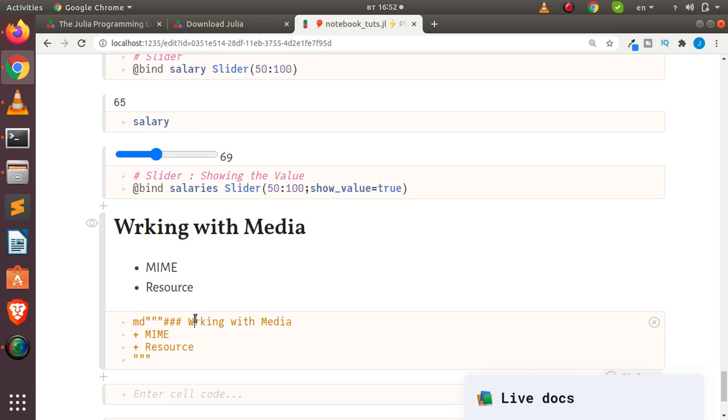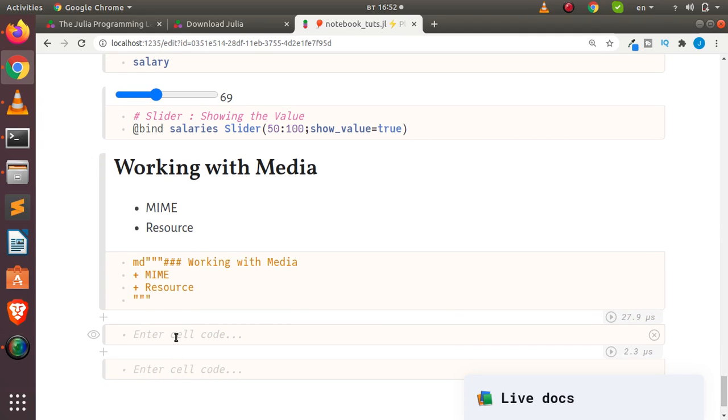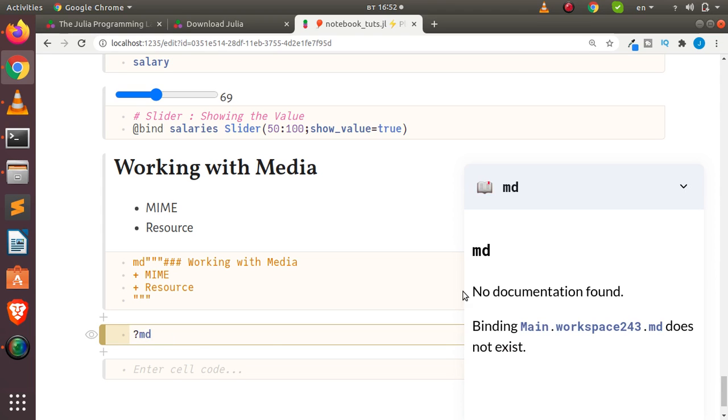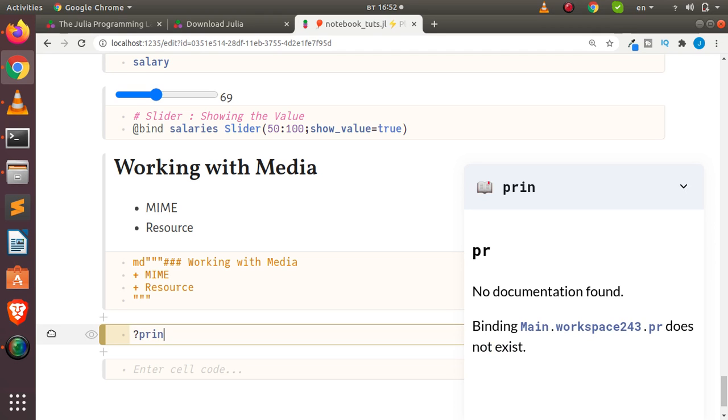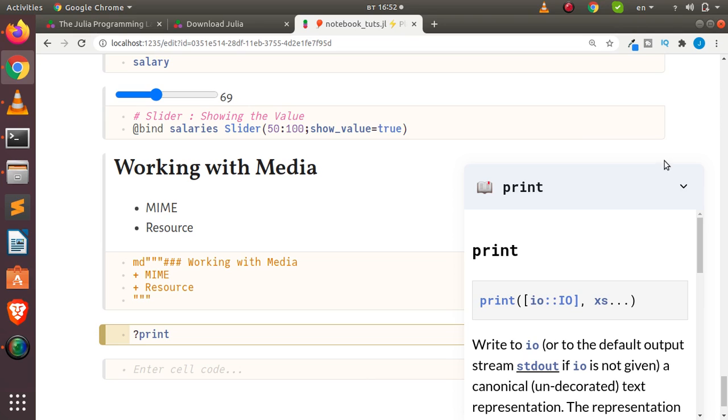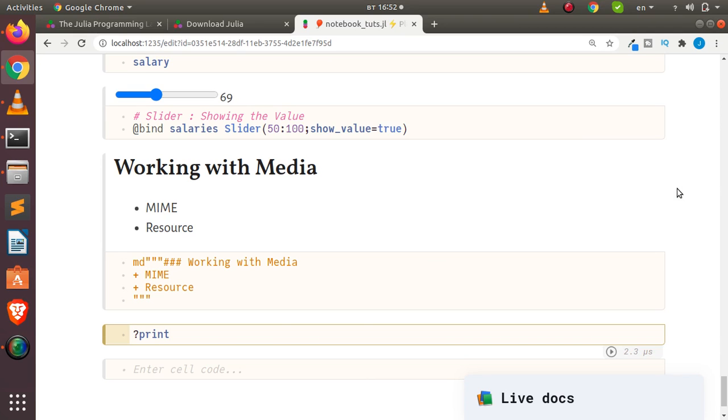One thing about working with Pluto is that in case you make a mistake, there's a live doc there, right? With these live docs, you can actually search for something. So in case I want to search for something, I can just go back to this. Let's say I want to search for something like MD, and that's automatically giving us documentation. I can also check for print. It's giving us automatic documentation, which is a very cool service, right? Very nice.